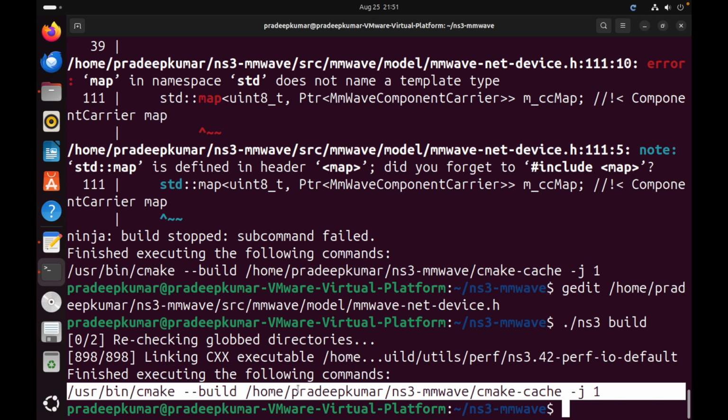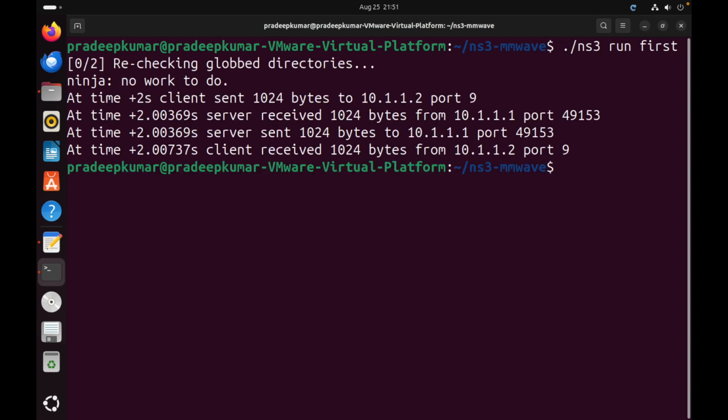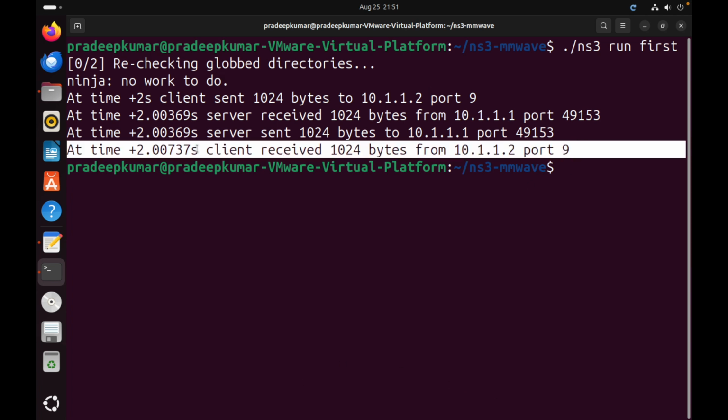So to check whether it is working fine or not, here is the command. First let me clear the screen. The command says ./ns3 run first. So this is the first one to run. Once this program is running, this is what we are supposed to do. And successfully we have installed it.